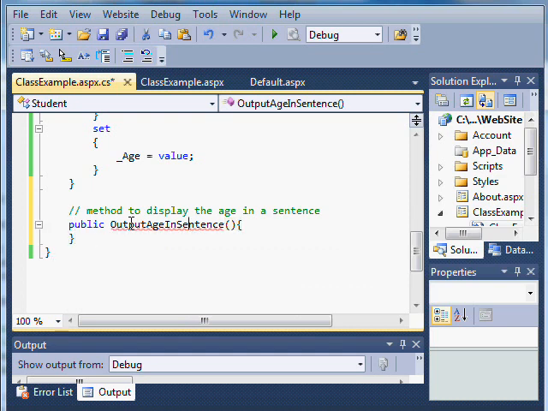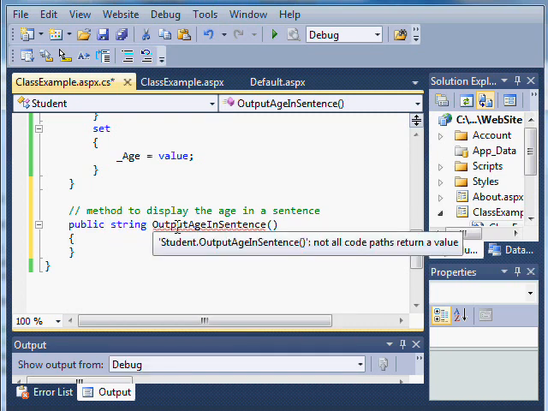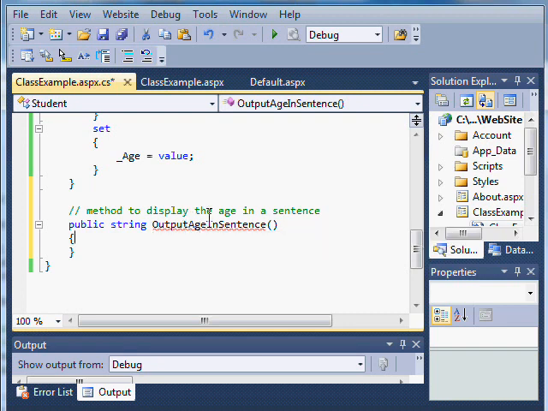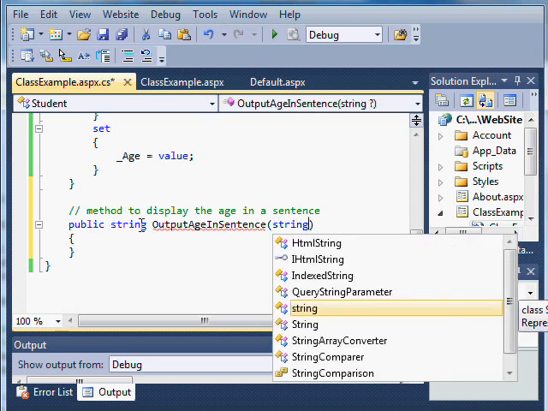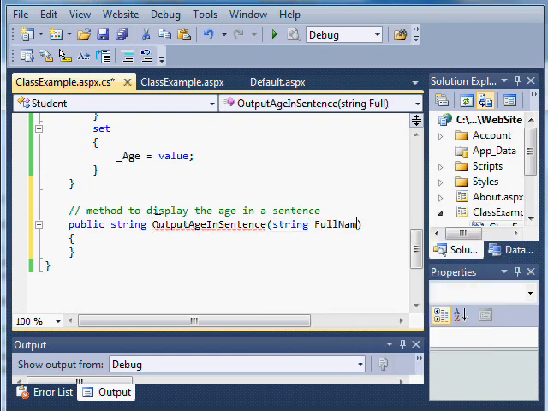And you can see that means it must have a return type. So I have to actually say public string output age in sentence. And now it'll give a different warning about not all code paths return a value, which means there's no code defined. It doesn't do anything. It's just there. The parenthesis, of course, is where you could input a parameter. Like I could put, let's say, string full name. And that's an input parameter to the method.